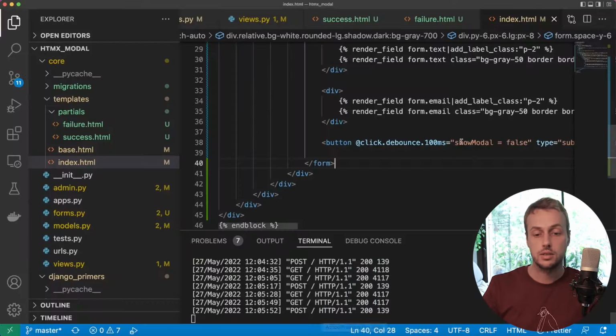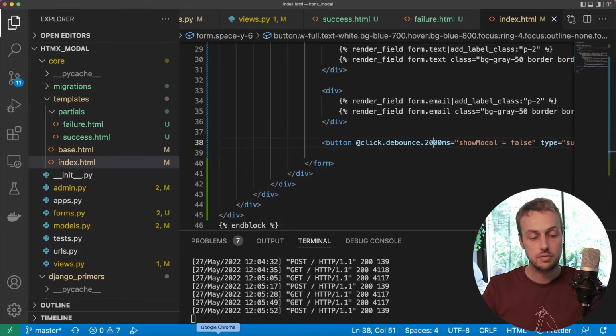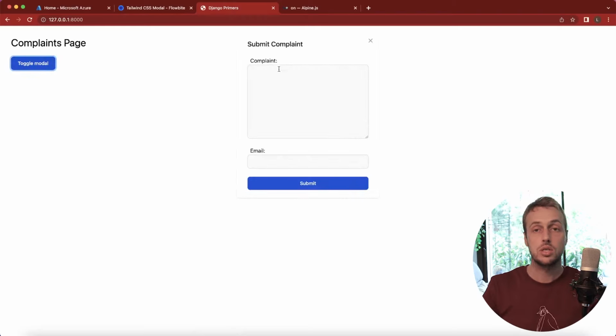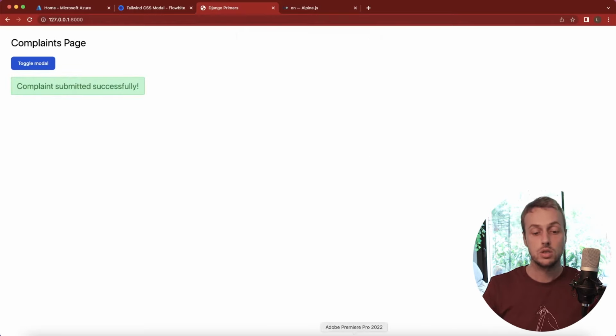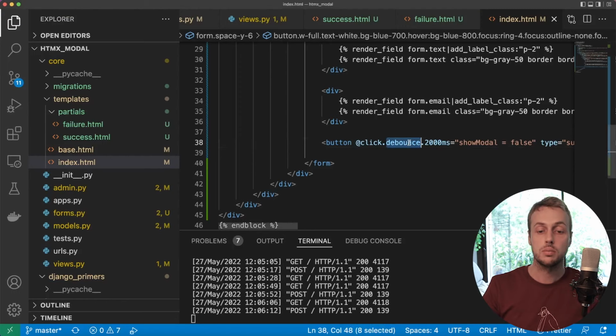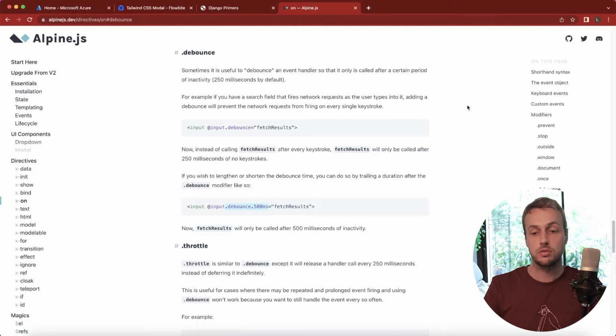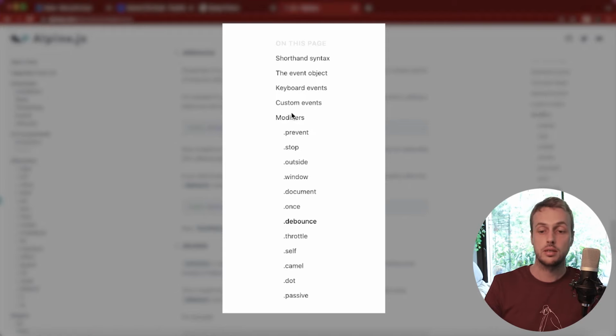Let's increase that delay to 2000 milliseconds so we can see that in action. If we save that and return to the page, we should now see that this waits 2 seconds before submitting a complaint. So if we hit submit, the modal stays around for 2 seconds and then disappears. So you can use debounce to perform these types of actions where you use a slight delay after an event. And debounce is one of many Alpine modifiers that we have, and you can find a list of them on this page, which I'll link in the description.